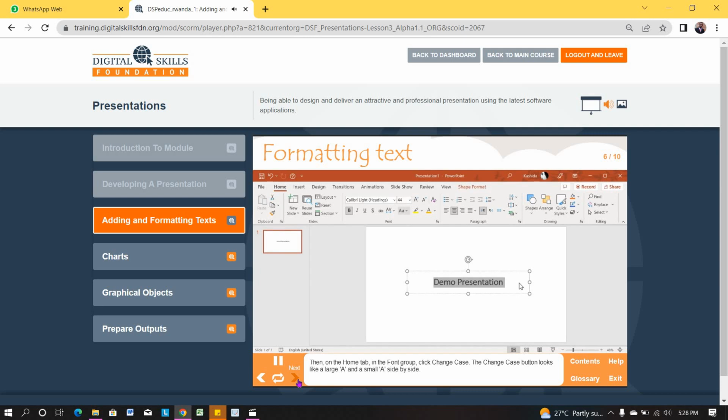Then, on the Home tab, in the Font group, click Change Case. The Change Case button looks like a large A and a small a side by side. If you want to change lowercase letters to capital letters, select Uppercase. To convert uppercase letters to lowercase letters, select Lowercase. If you want to switch everything around, converting all capital letters into lowercase letters and all lowercase letters into capital letters, select the last option in the menu, which is Toggle Case.